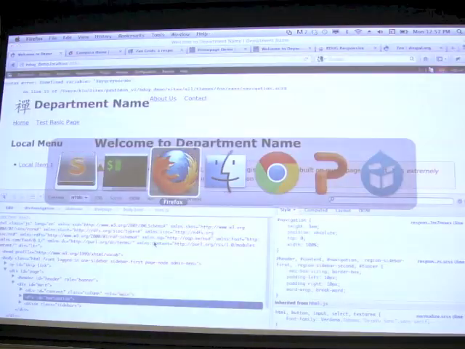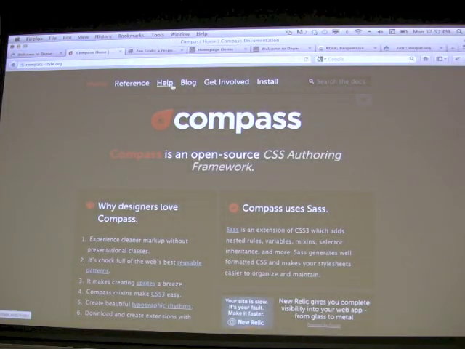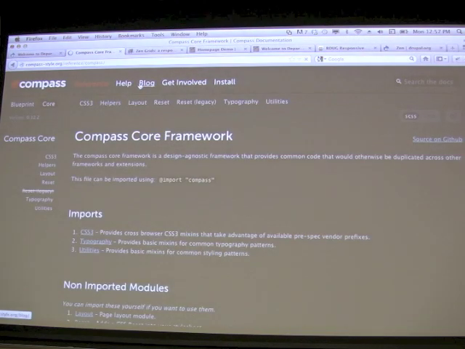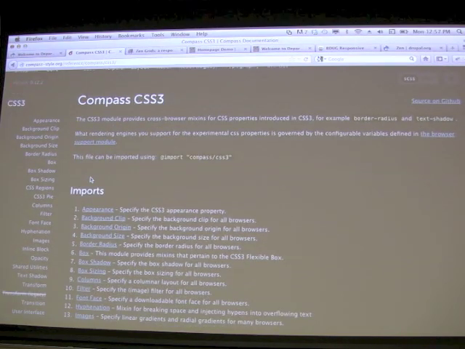All right, so let me show you Compass. This is the cool part. So I go to the Compass website, and I go to reference, right? And then I know that I want to use some of their little helpers for CSS3, which is in the CSS3 module. So I read down here and I say, you know what, I want to round some corners. Let me go to border radius.